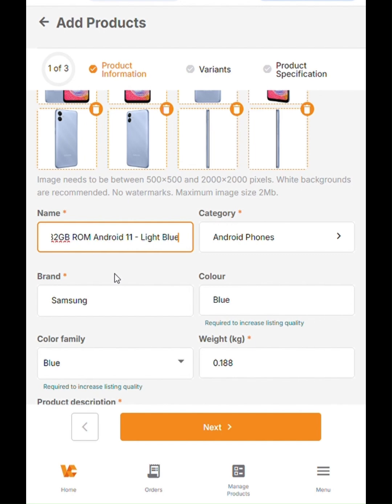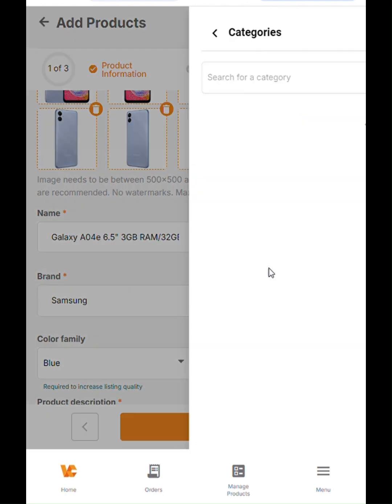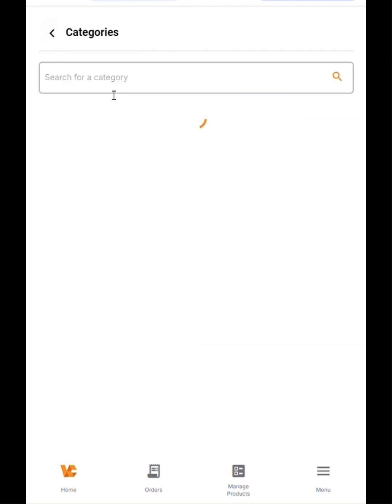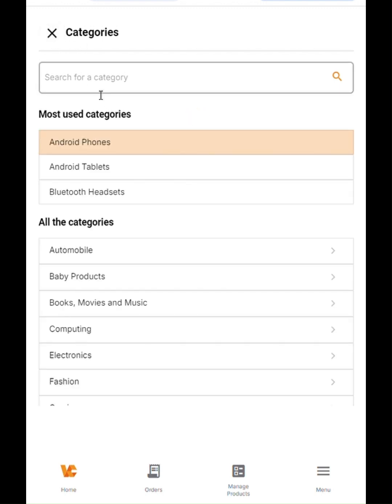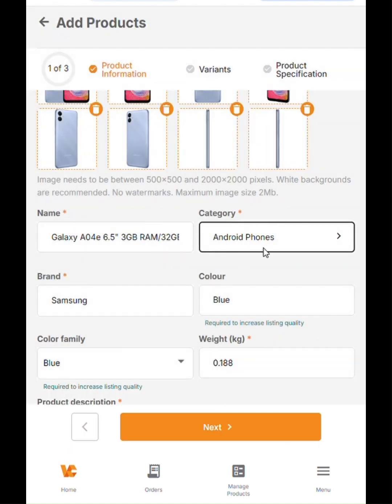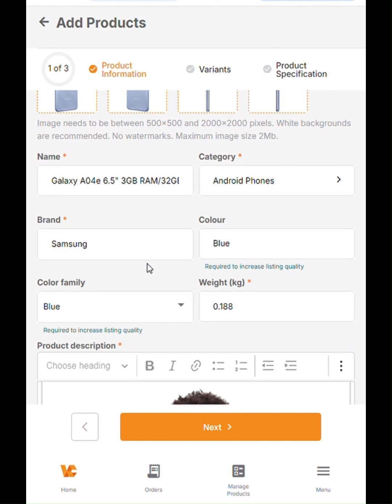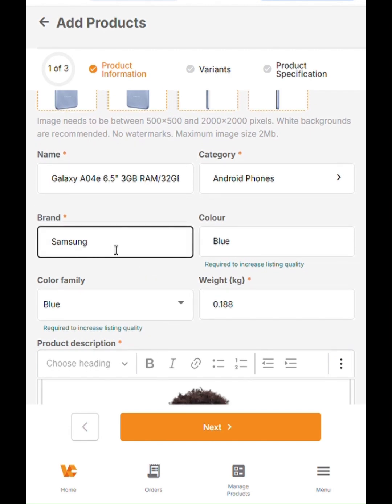Next, select the category of the phone, which is already selected here like we have seen. Once that is selected, you will be able to see Android phones. Then select Android phones. Next, you need to input the brand name, which is a drop-down. Start typing any brand name, and it would automatically show you the autocomplete options that are relating to that brand name, and you can easily select that.